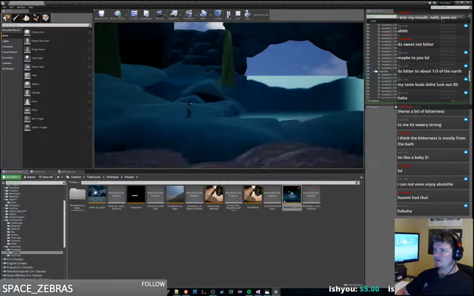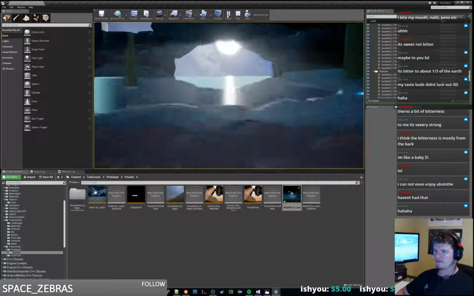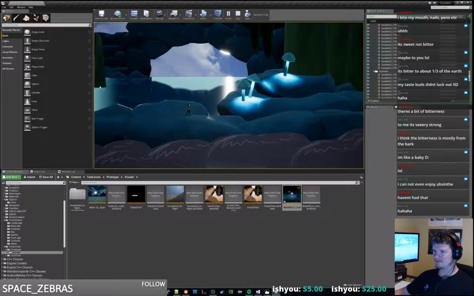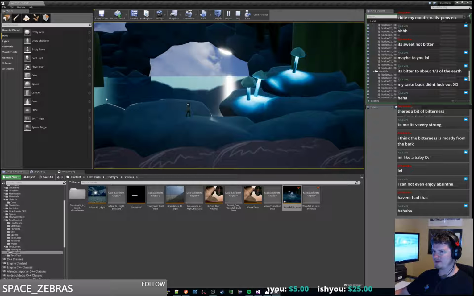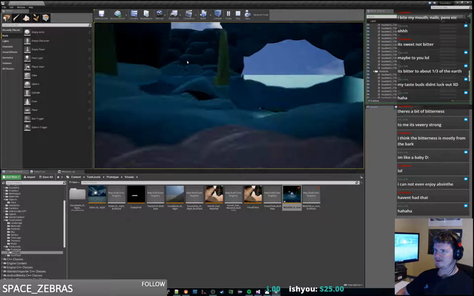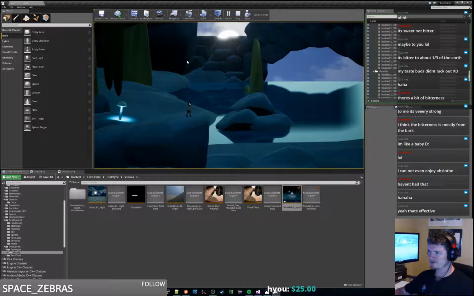Alright, so it's starting to look like we actually have a thing, but of course the reflections look really bad because it's not rendering the rocks that would be reflected onto this water surface. So it looks like trash. Looks okay most of the time, then it just looks like trash.